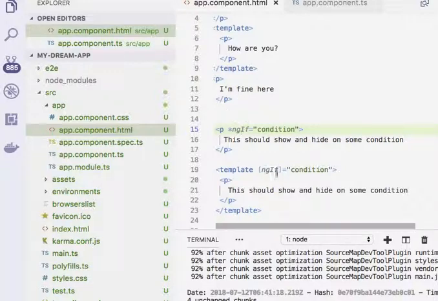What we will do in the next section is we'll learn how to create our own structural directive, like I should call it. So I'll see you in the next section.